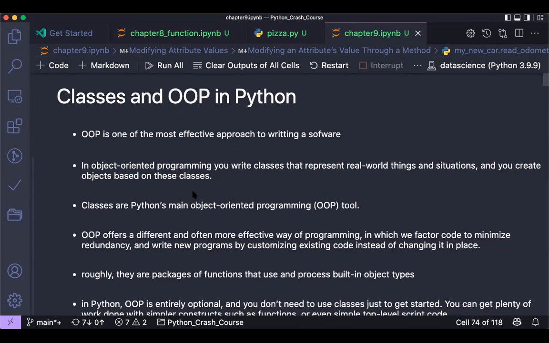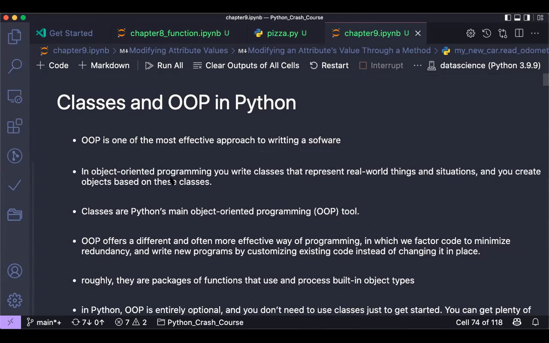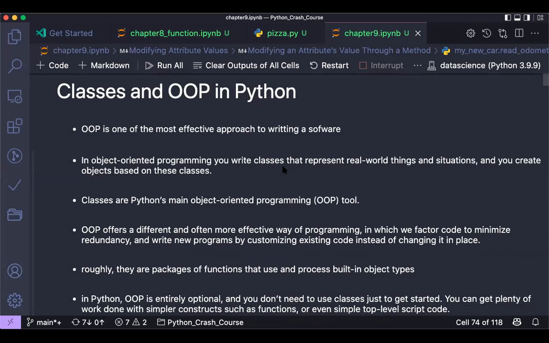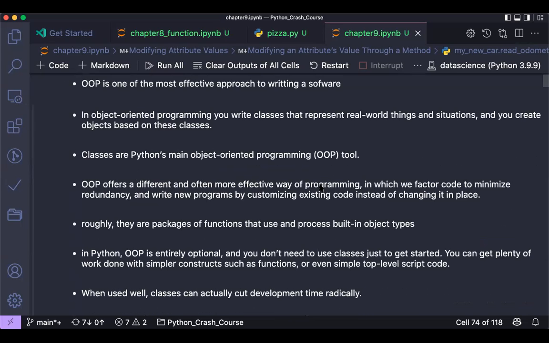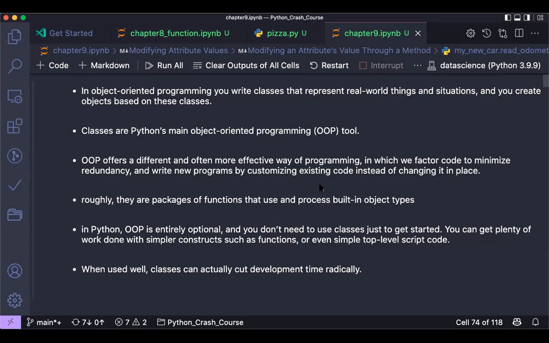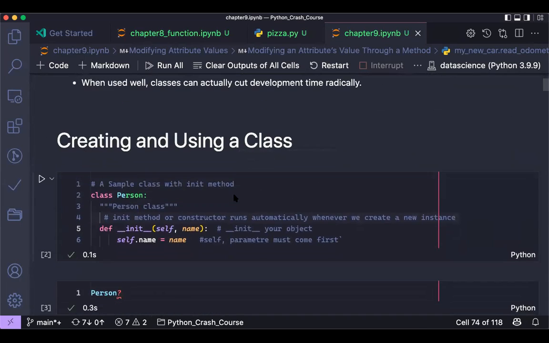Okay, so let's go to classes. This is very important, classes. OOP is one of the most effective approaches to writing software, as we know, object-oriented. In object-oriented programming, you write classes that represent real-world things and situations, and you create objects based on the classes. So what we mean by this is that in object-oriented programming, you basically write classes, and then you create objects based on those classes. And the classes are the main Python object stuff. So let's look at how we can write a class.